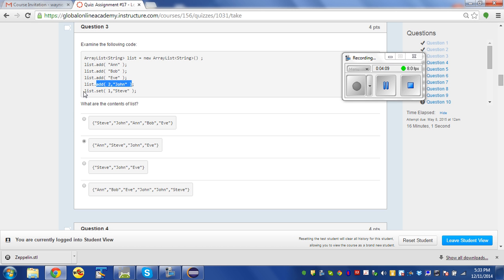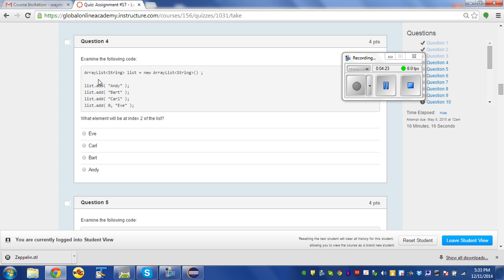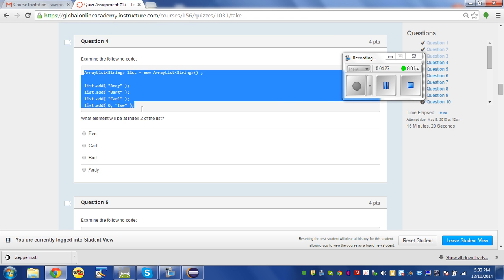But then it resets. It sets the thing at index 1. What's at index 1? Bob. So Bob got replaced with Steve. So Ann, Steve, John, and Eve is what you end up with. Question 4. Examine the following code. What element will be at index 2 of the list?